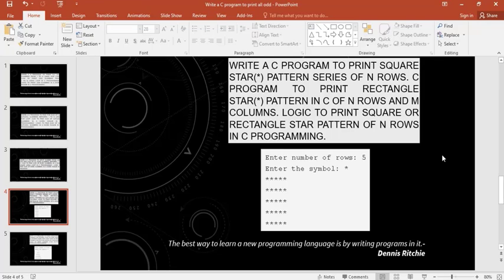Now let's look at this amazing question. Write a C program to print square star pattern series of n rows. C program to print rectangle star pattern in C of n rows and m columns. So this is an n by n matrix to print square of n rows in C programming. Okay, it's okay.